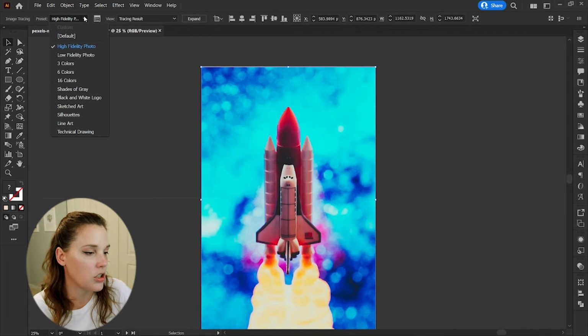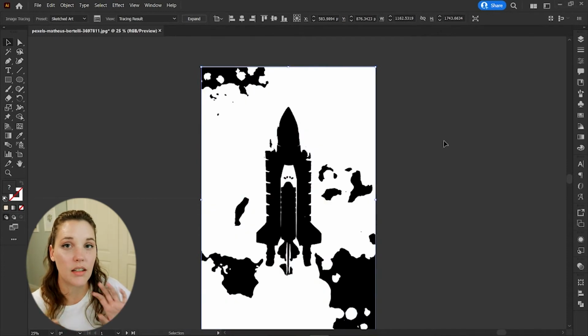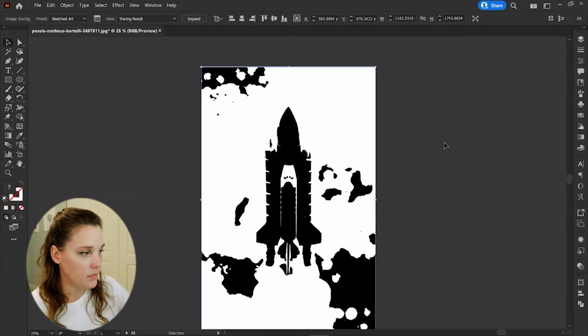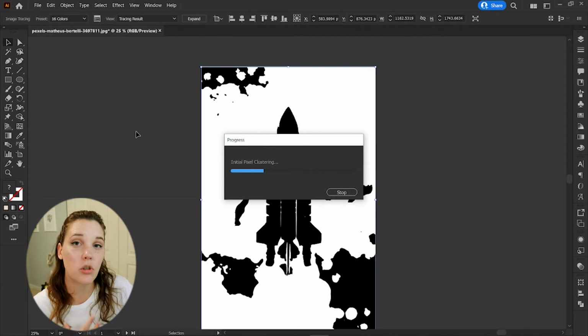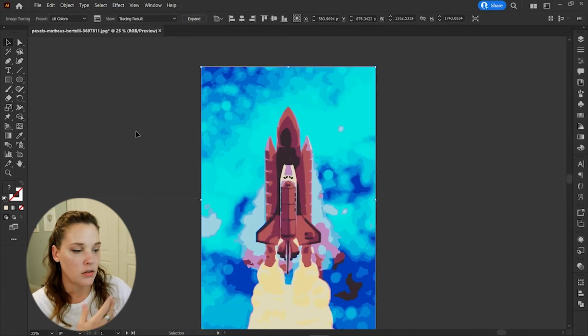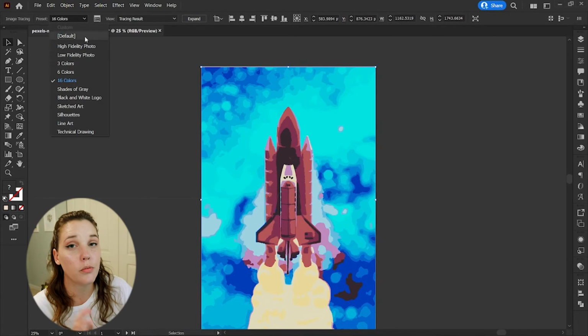I'm going to show you sketched art on this image of a space shuttle, and it gives you very ink blot, very simple paths. So you can do something very abstract such as this, or you can go to 16 colors and it will give you a much more detailed image, but it's not going to be as detailed as the high fidelity photo. So this really depends on your style and what you're looking for out of the piece. So 16 colors gives you a lot more range, but nothing beats the high fidelity photo for realism.